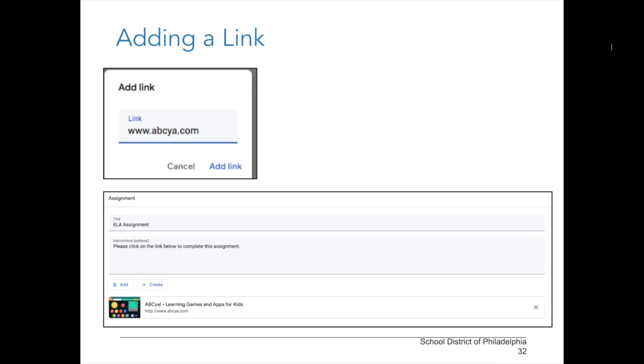When you click to add a link, you have the option to copy and paste or type the URL for a link that you would want your students to access in order to complete the assignment. Once you add the URL, you'll hit Add Link. The link will appear as a clickable thumbnail at the bottom of the assignment.